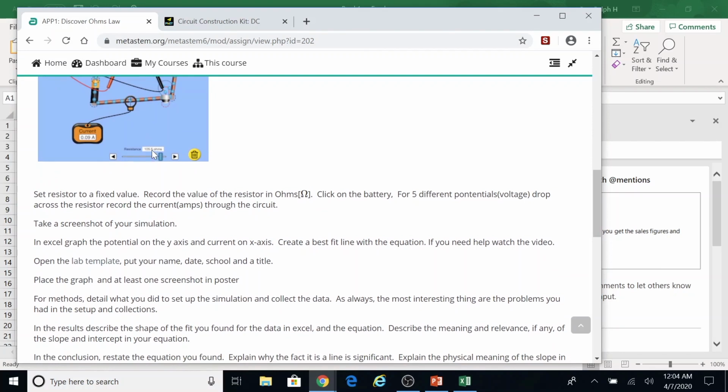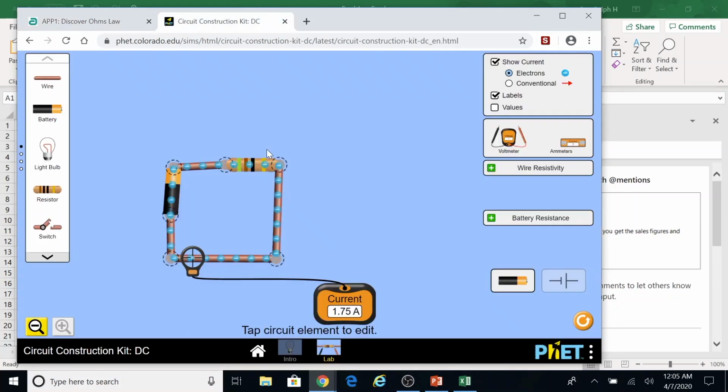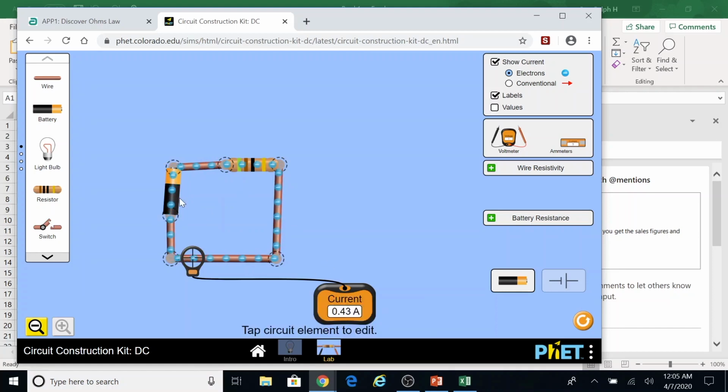And I'm asking you to collect 5 data points. So what that means is you're going to change the battery to 5 different values and record the current. Change the battery, record the current, do that 5 times.